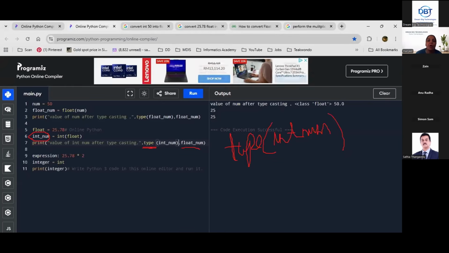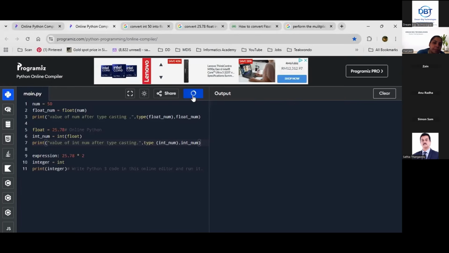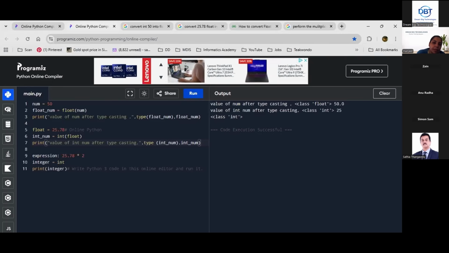We are printing now int num. So remove float num, put comma, int num. Int underscore num, round brackets. Now run the code. Okay, can you see? It was what we have lost.